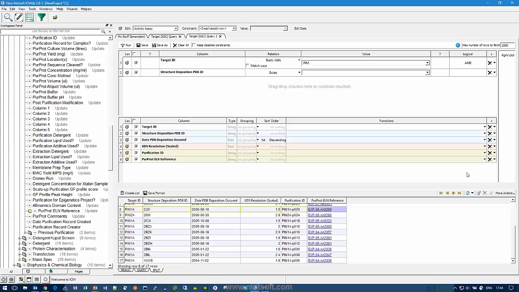But let's say that you build a query like this, for example, and you run it, and you get a particular data set back, as I have now. If someone goes in now and modifies one of the PDB codes in here, this is not automatically going to be reflected in what I see here. This is a snapshot of what was in the database at the time I ran that query.